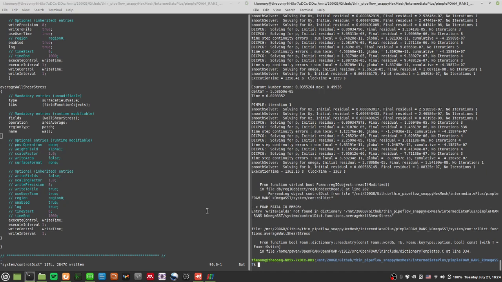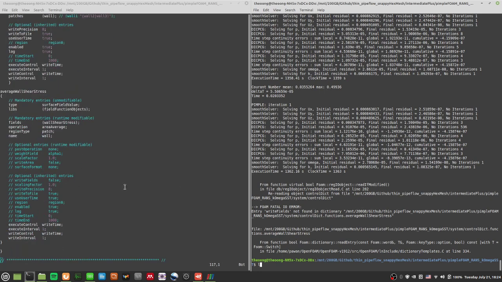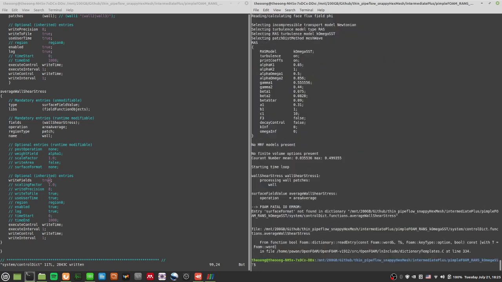So let's put true for that. Since it's requesting it, we want data to be written. I don't know what data this is, but let's just put it as true, just in case the stuff we need is there. Okay, let's run pimpleFoam again and see whether this thing works.